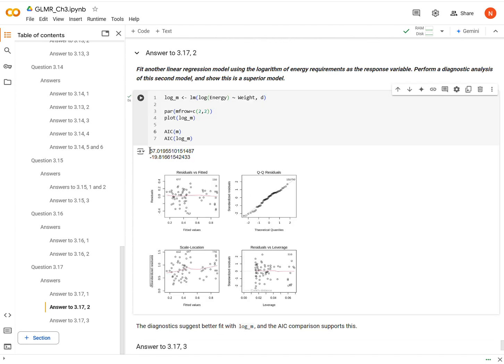Okay, so the first thing that it prints out is the AIC measurements, and remember, lower is better, and indeed we see that -19 is in fact lower than 57. So that right there suggests that the logarithm model is better.